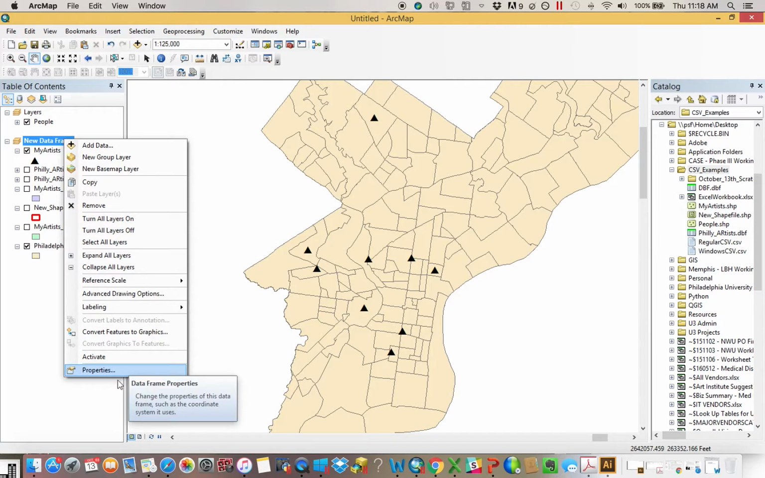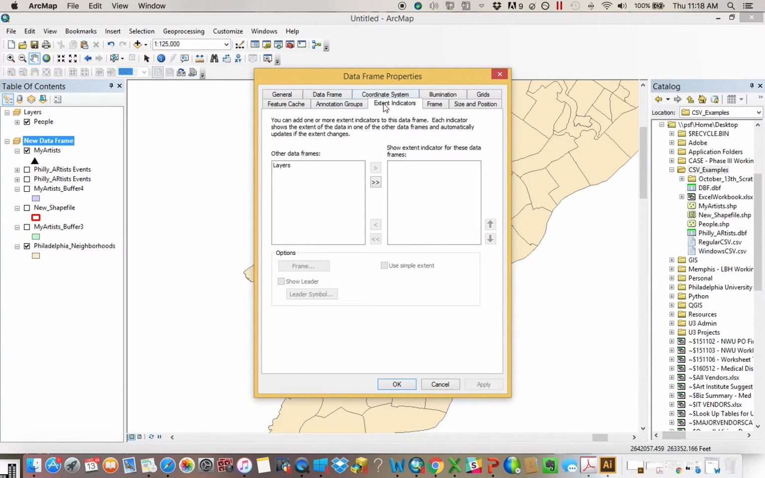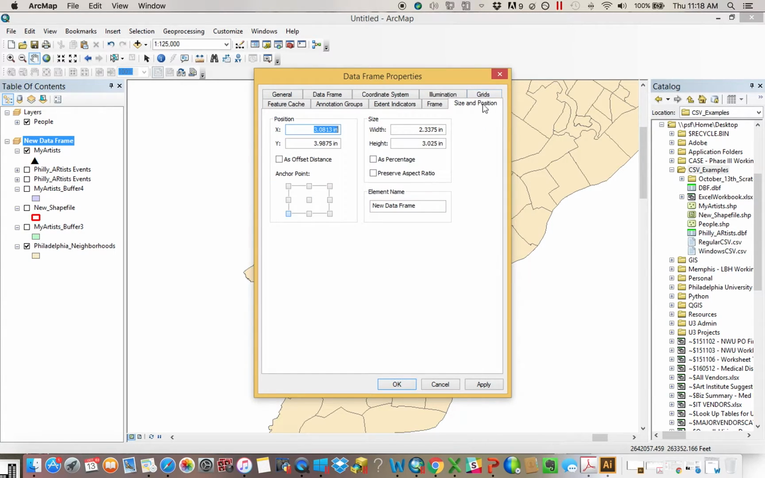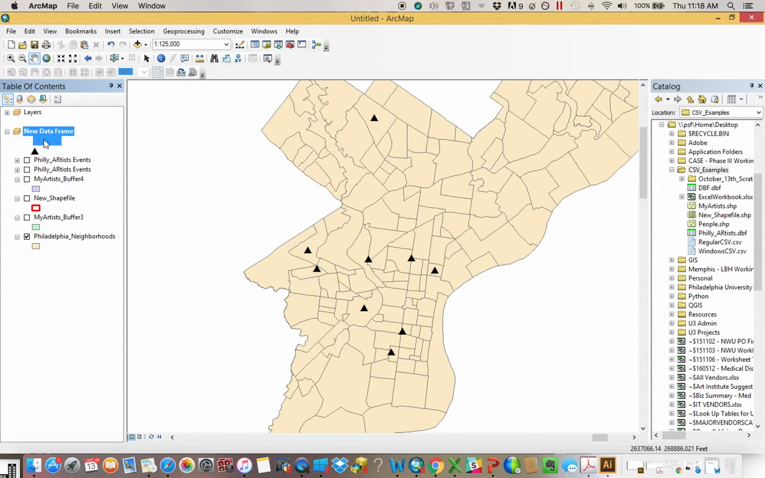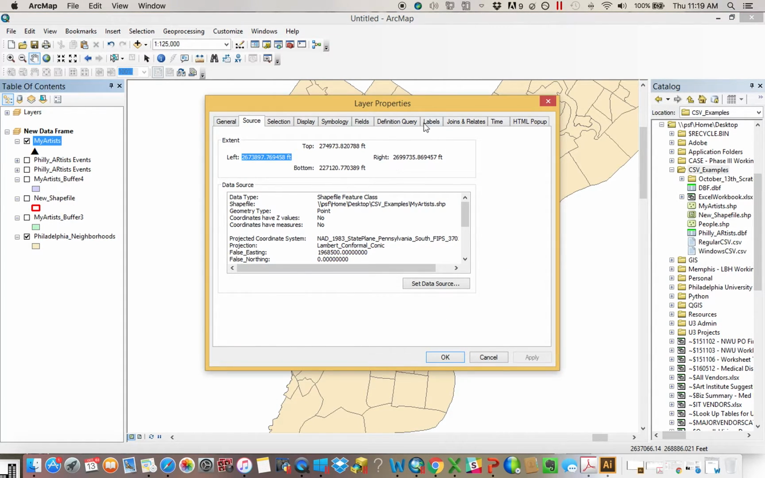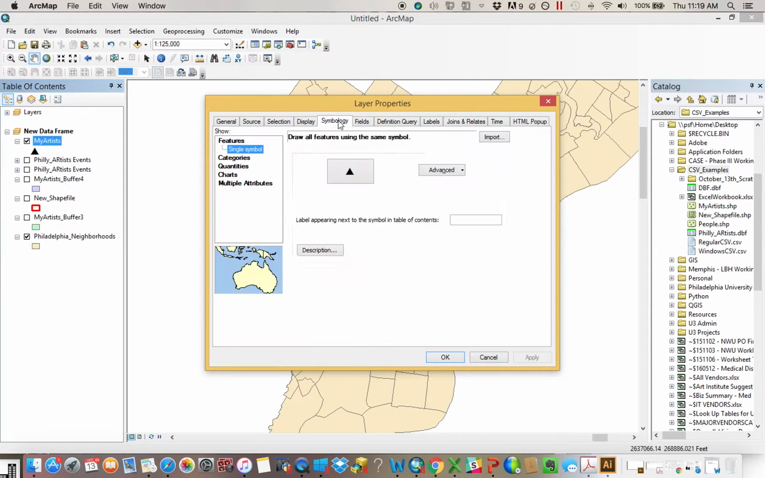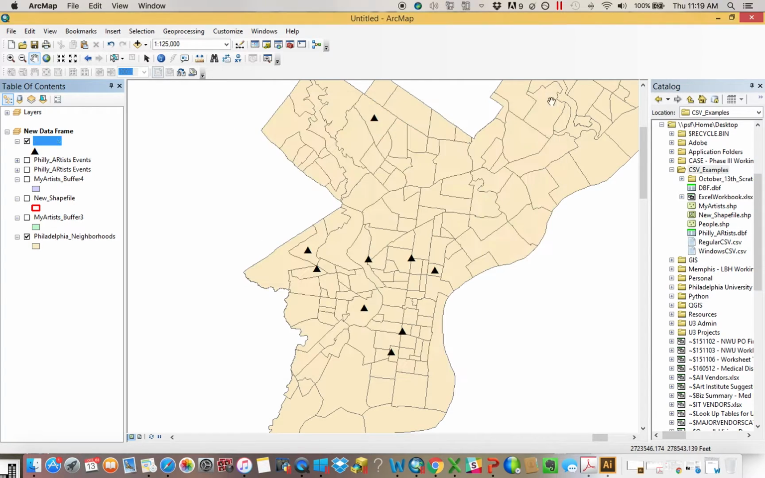I can turn layers on and off. I can look at properties that I can play with on my data frame, all kinds of fun stuff that I can model and mess with. I can click on a given layer. I can copy it. I can look at its attributes, right? I can join stuff to it. I can zoom to it. I can select it. I can edit it. I can export it. I can go to its properties and change what I can see. I can label things. I can actually color the map up in some way based on its values.